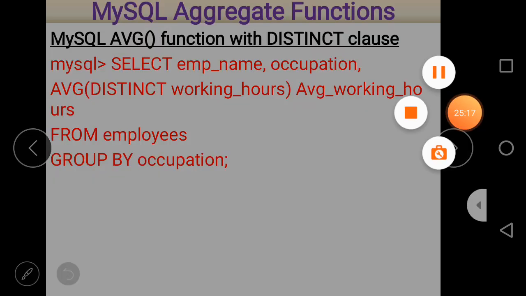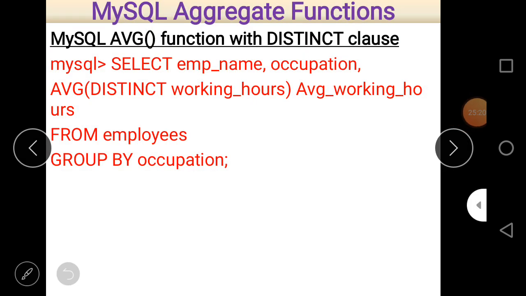Now our next, or last, topic regarding average is the distinct clause. As you know, the distinct clause basically removes the duplicate rows and considers them as one unit. So whenever there is duplication and we want to remove it, it is possible using the distinct clause.